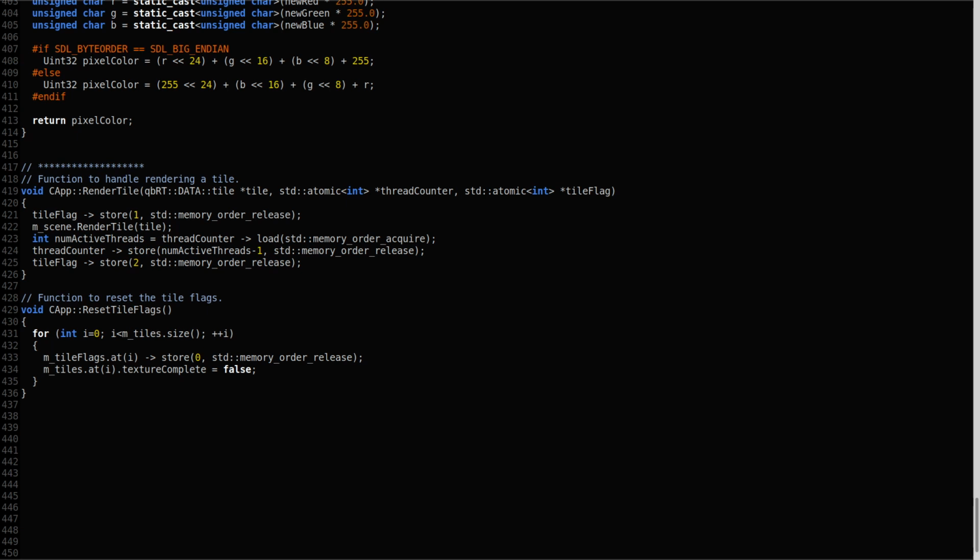And finally, we have the function here, reset tile flags. All of this does is simply what you'd expect from the name. It modifies the tile flags by storing a value of 0 everywhere using the store function from the std::atomic class, and it modifies the texture complete variable to false to indicate that the texture is no longer complete for that class. Okay, and we talked about that in the previous episode.